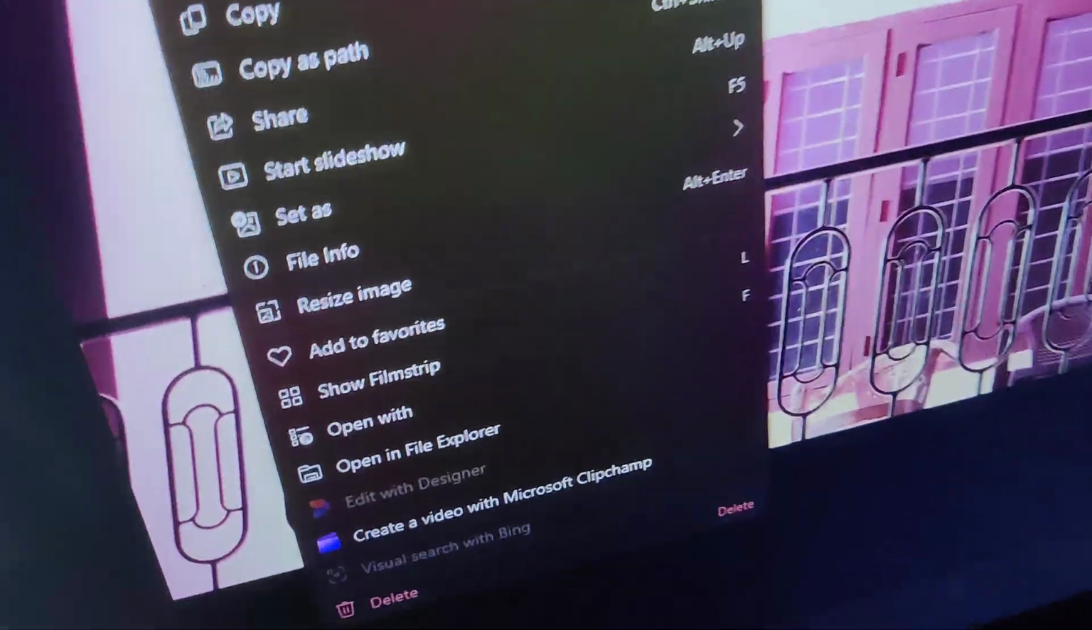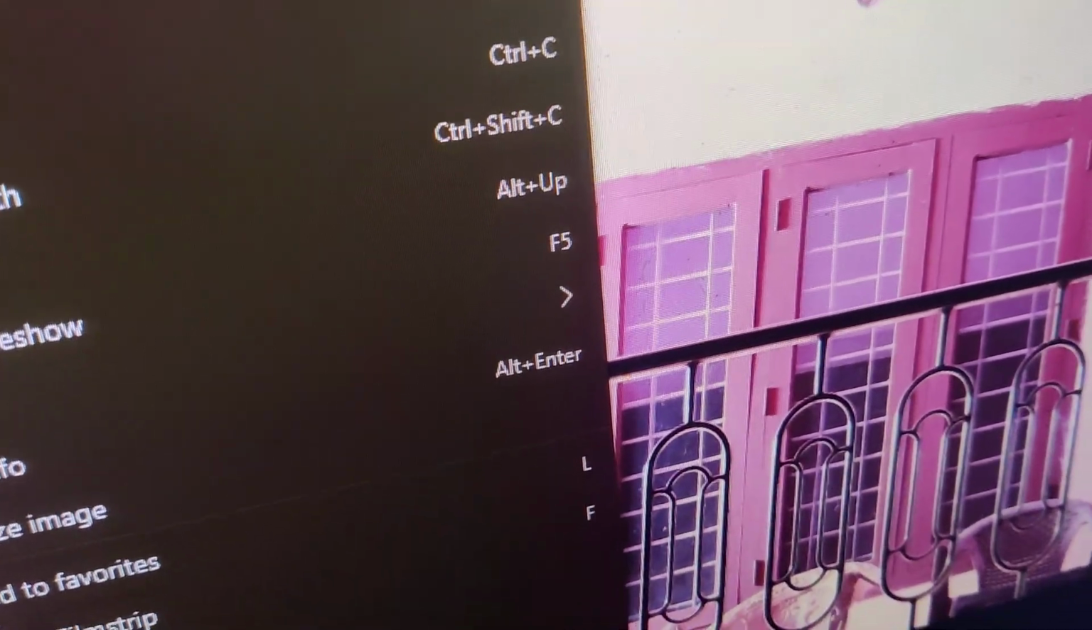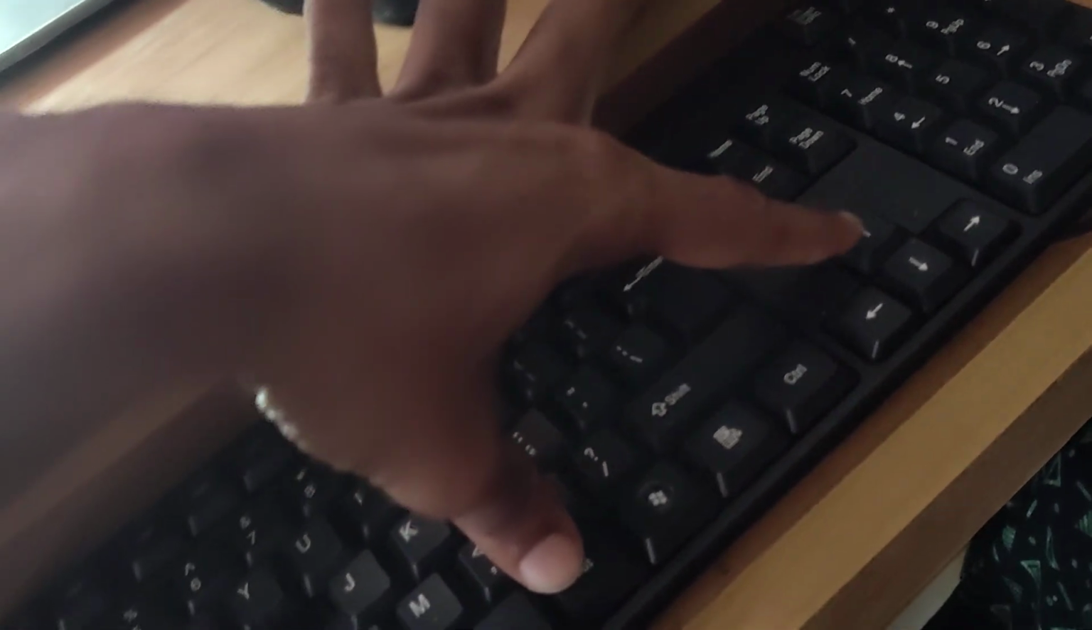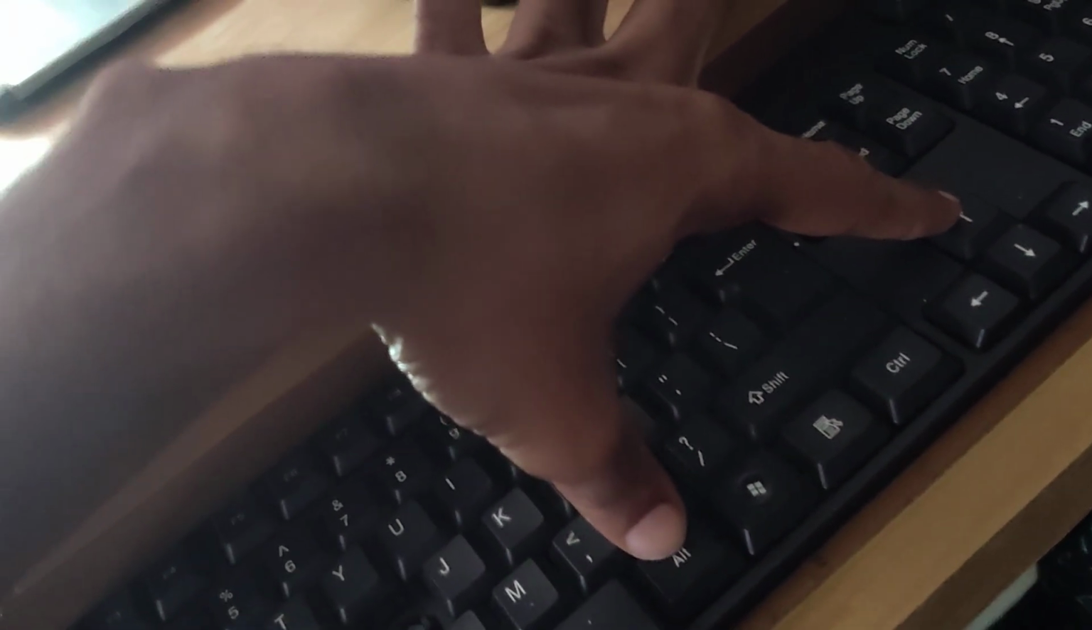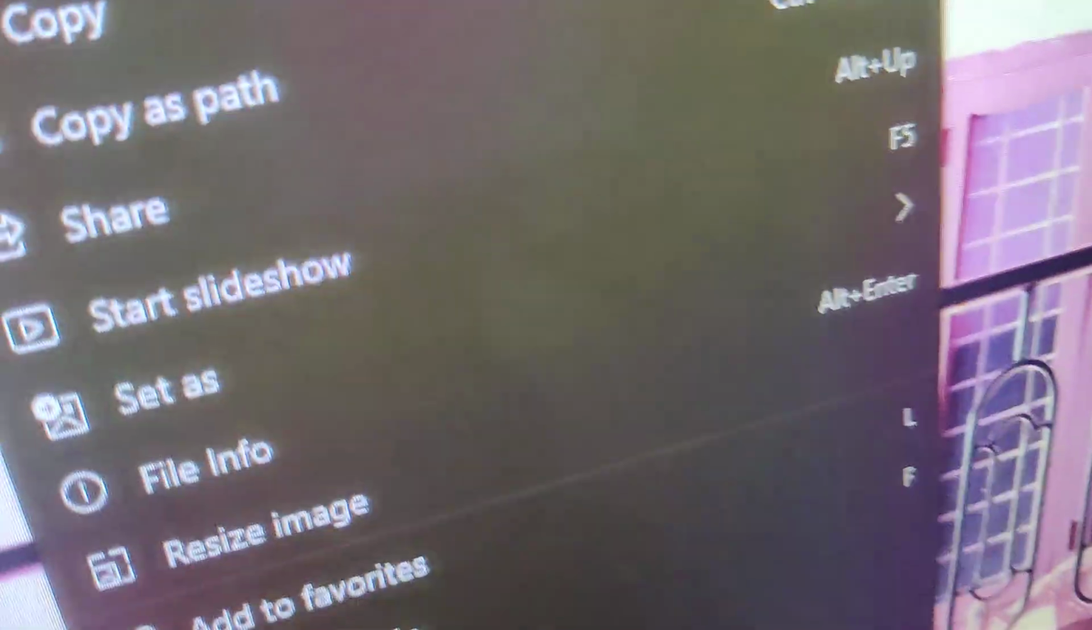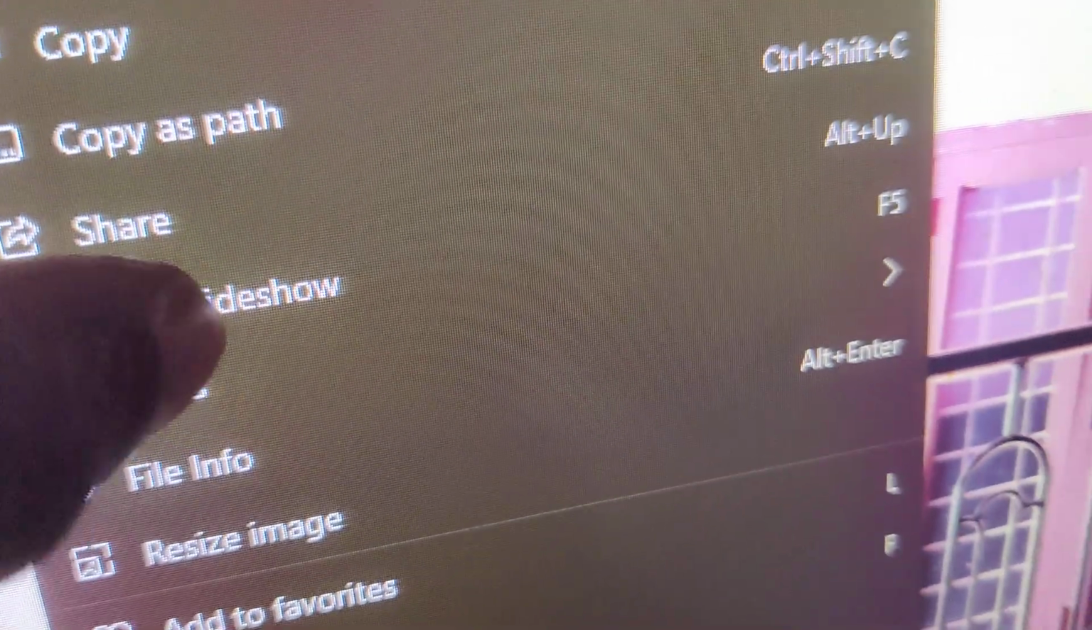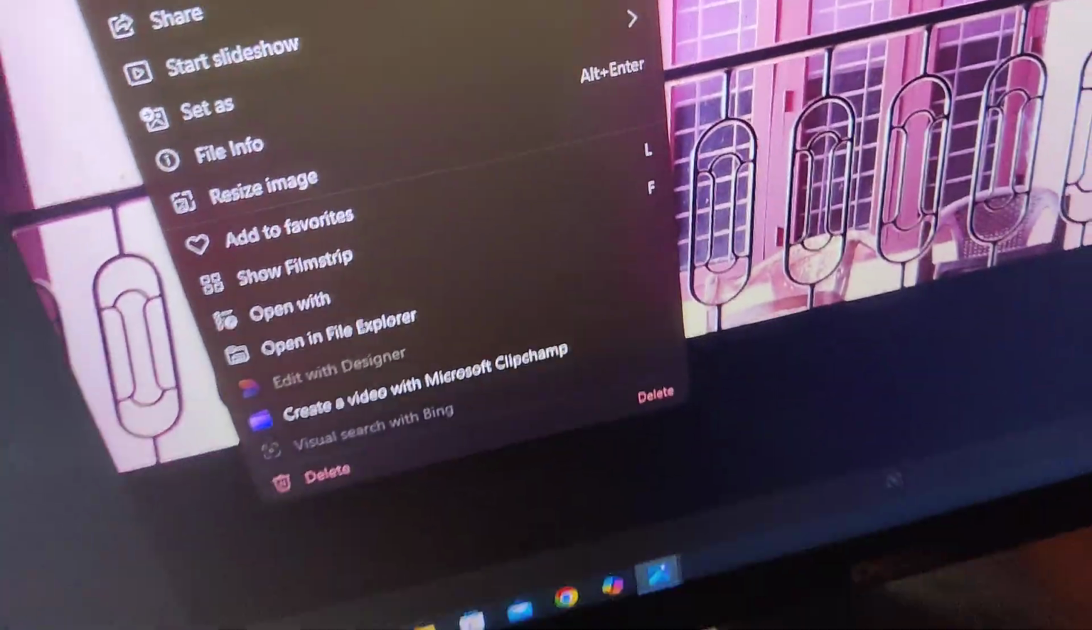And then the next is, if you want to share, then you can use the shortcut Alt Up. That is, you must use this Alt key and Up arrow key, these two keys. Then the next one is, if you want to start a slideshow, then you can use the F5 key on your keyboard. So you must use this to start the slideshow.